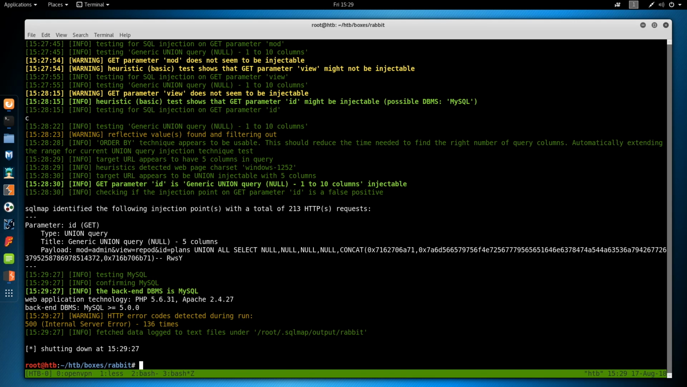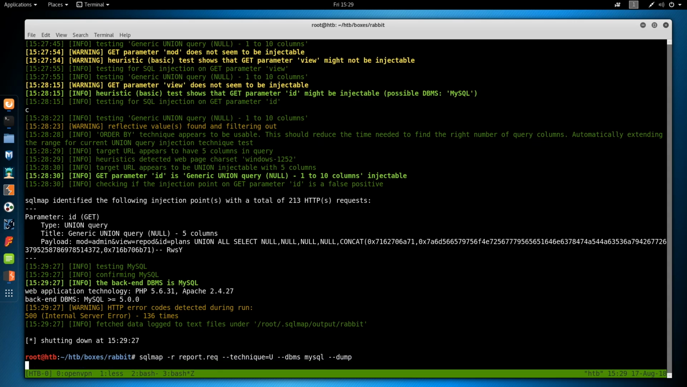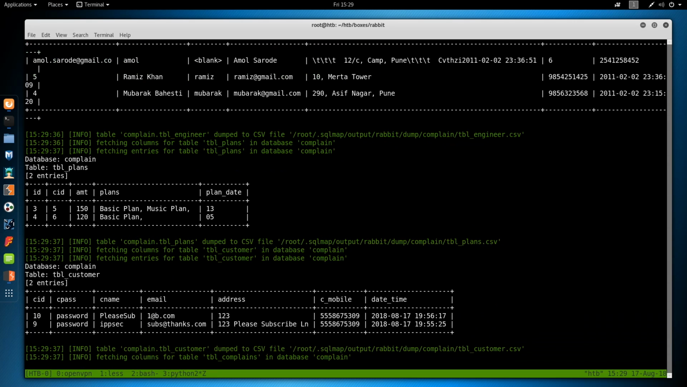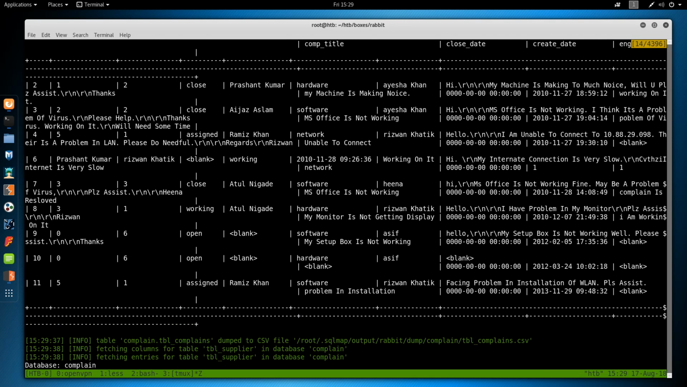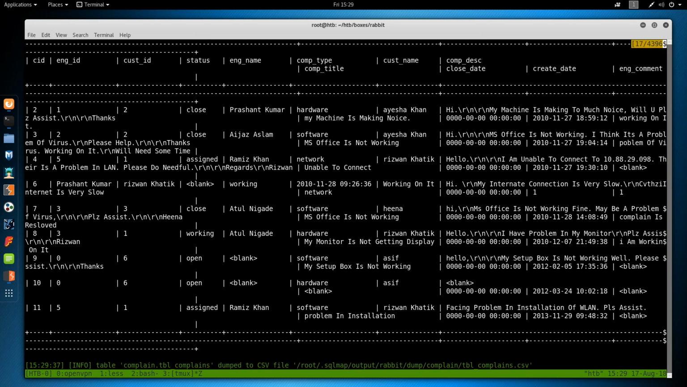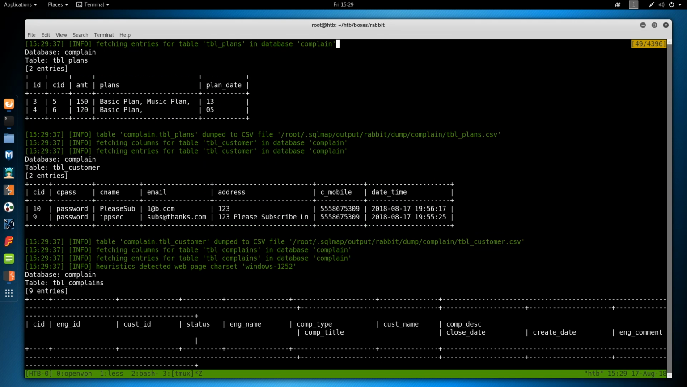So we do have it union injectable. So the first thing I'm going to do is a --dump to dump everything. And we'll see what's in this database. So we have username, email, stuff that looks like just people making complaints. My machine's making noise, Office not working, unable to connect. So complaints right there. That table's not too interesting.